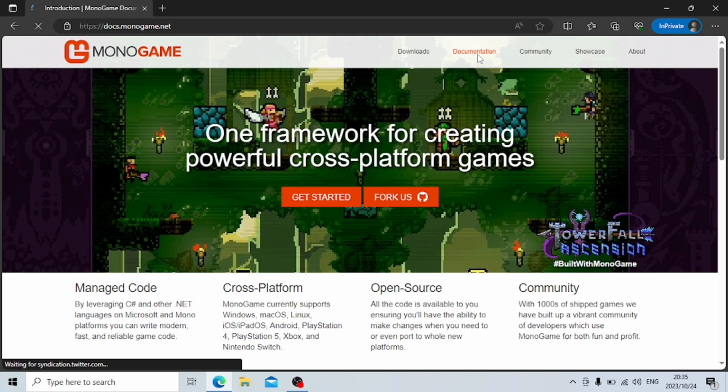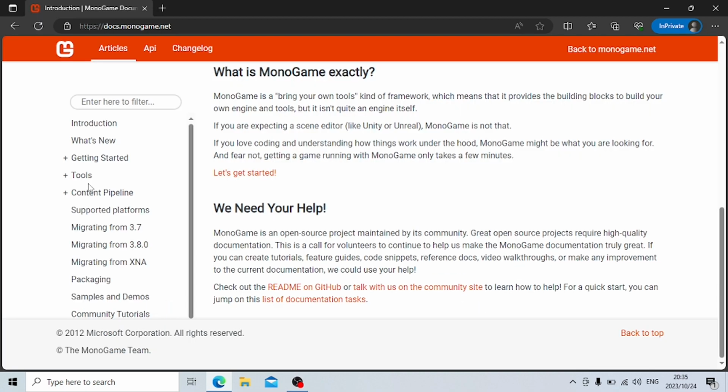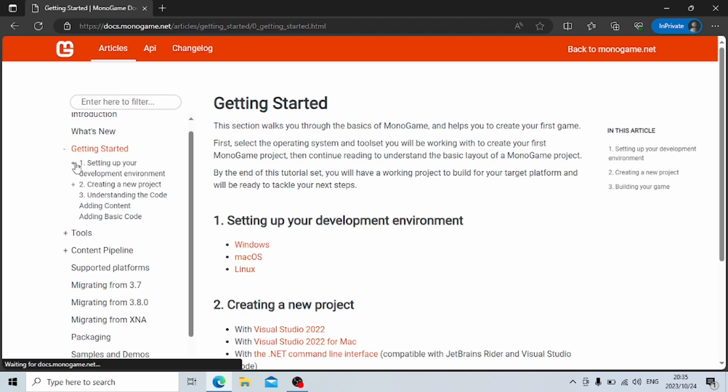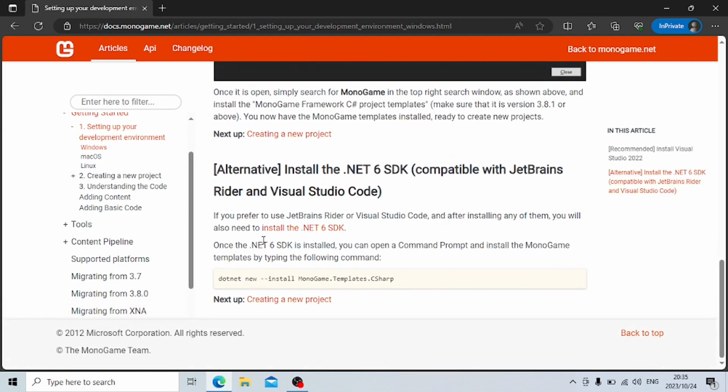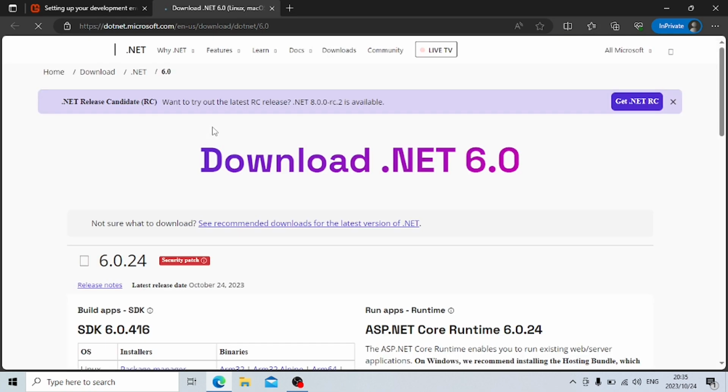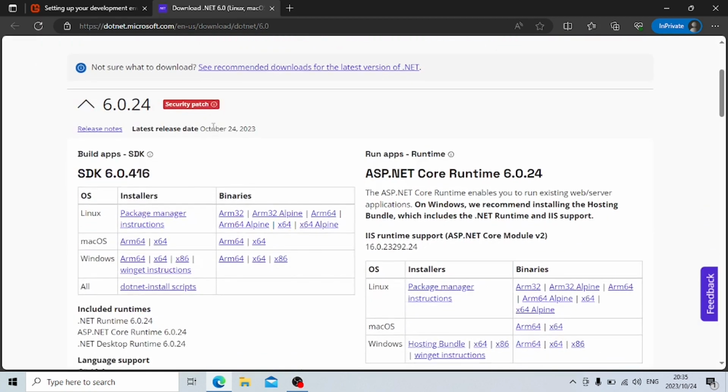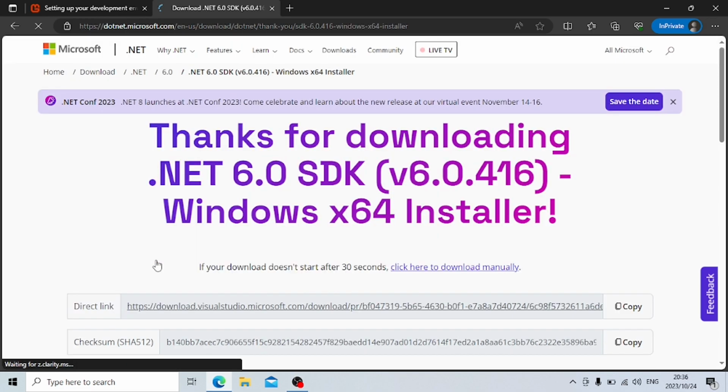To install these tools, you can just go to the MonoGame website, to their Getting Started documentation, and then go to the Windows section. When you scroll to the bottom, you will find the instructions to install it in the command line. Just follow this link, and you will be presented with a screen where you should select your platform. Once you have selected your platform, it will start downloading the executable. Just execute it and install it.